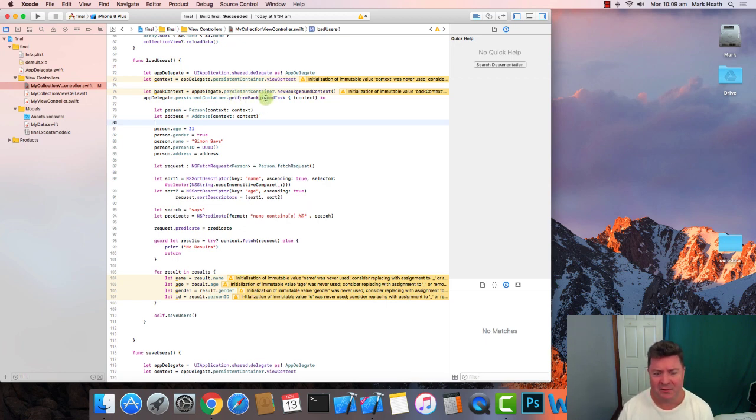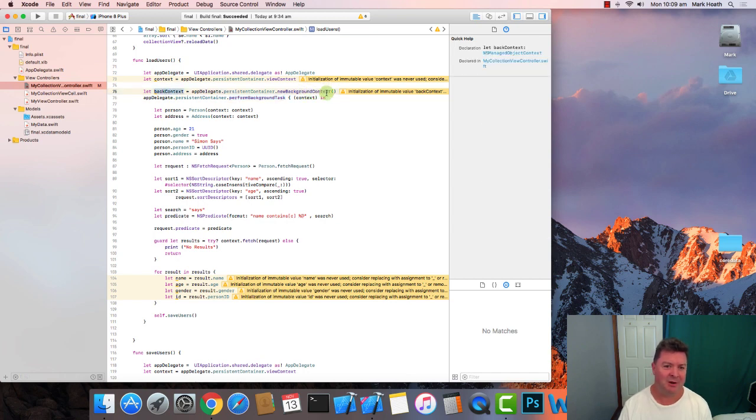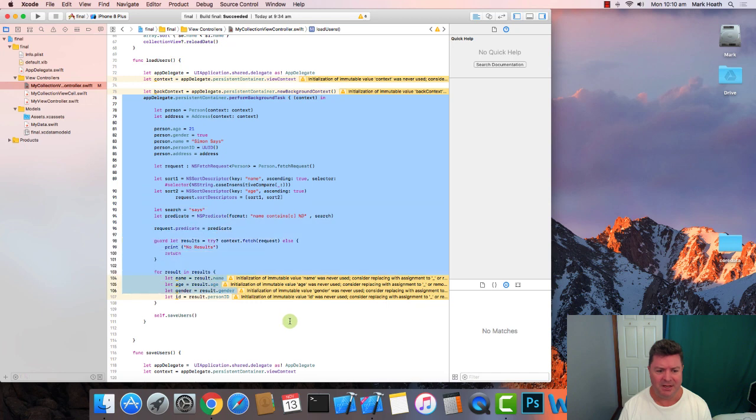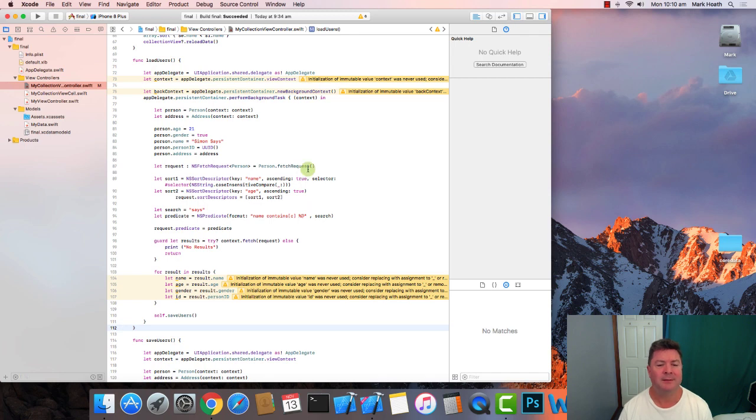Now, obviously, performBackgroundTask is a sort of little helper method, and it's so much easier to use. But if you are in the high performance stakes, then you might need to create your own context and specify what kind of queue you want it to be on for performance reasons. Otherwise, this is just going to stick you on the most appropriate queue for your application. The operating system will allocate one for you.